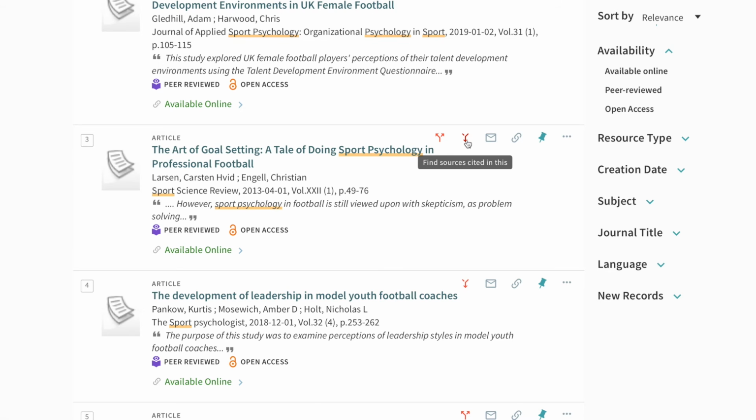This tells you which sources have been cited in this particular article. This allows you to email the source to yourself. This will give you the permanent link to this resource. And this will add the item to your pins. This is a really useful feature.